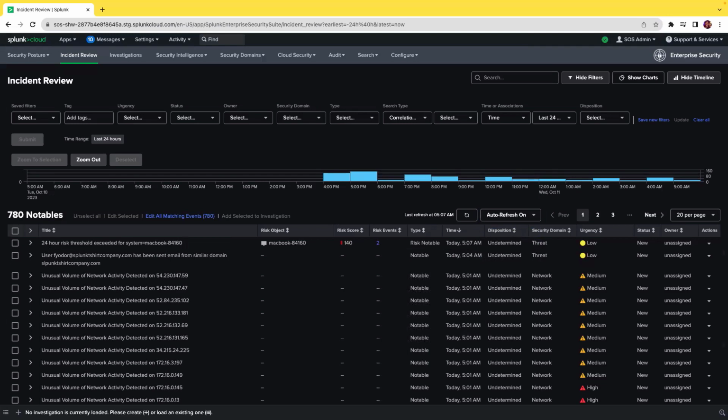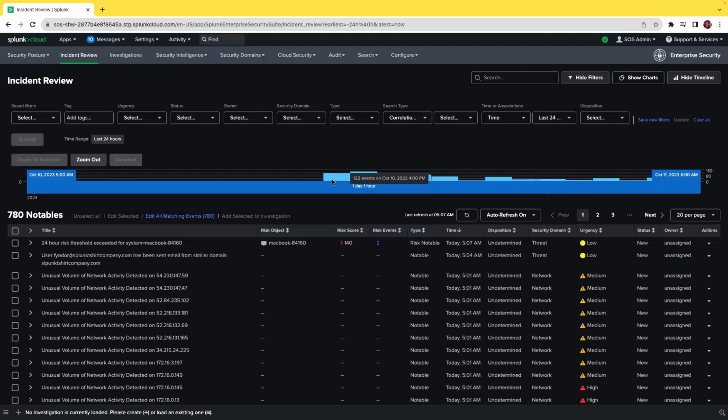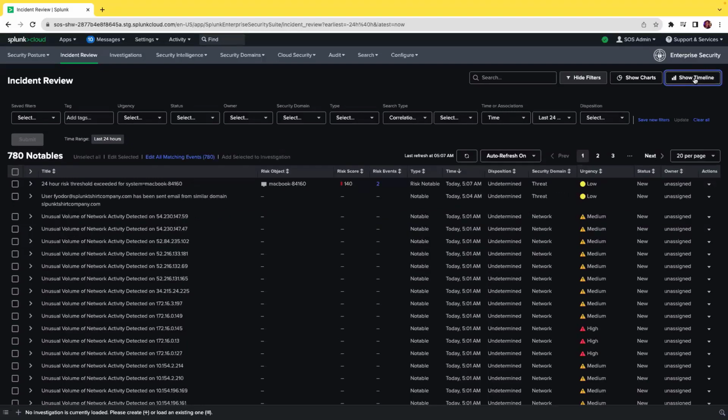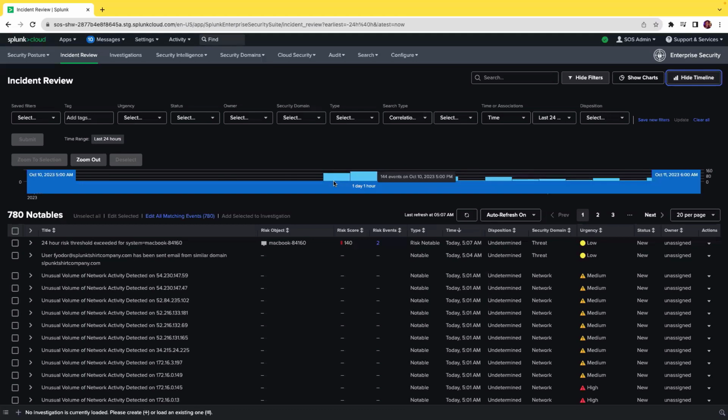The next feature is the timeline of notable events in the incident review page itself. Once the incident review page has loaded to show all the notables, analysts may also choose to show or hide this timeline by clicking on the hide timeline button. You can click on show timeline to show that timeline back again.